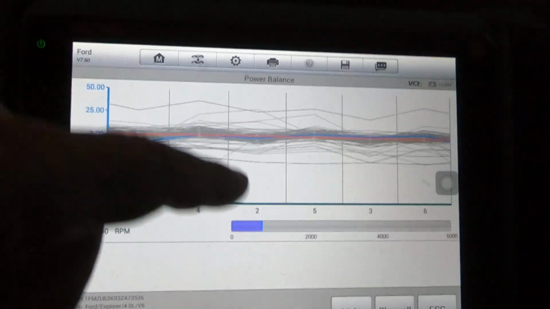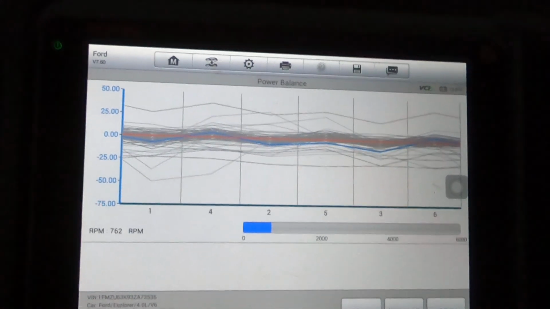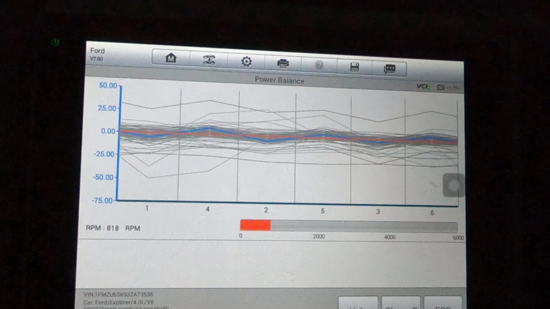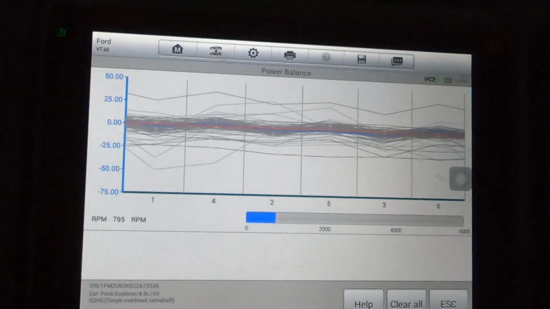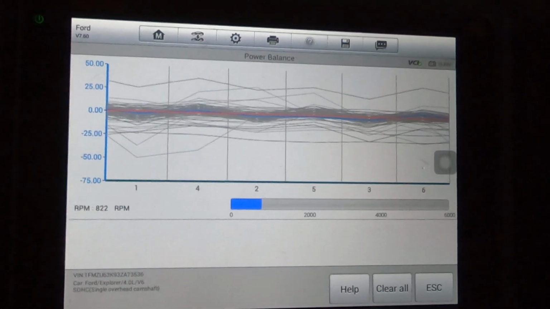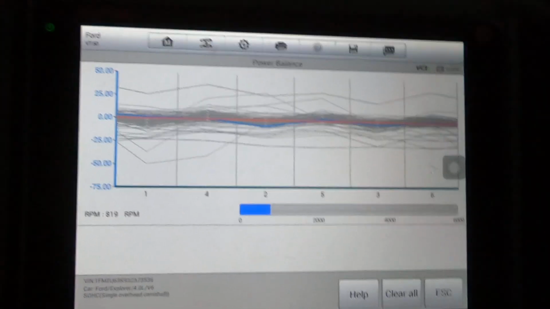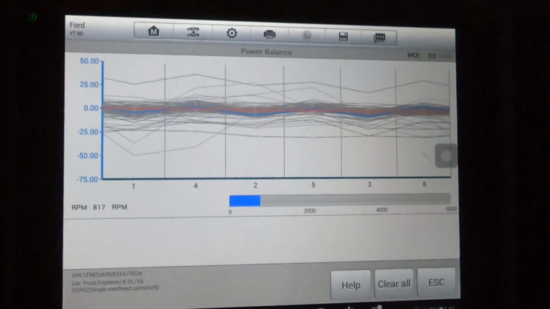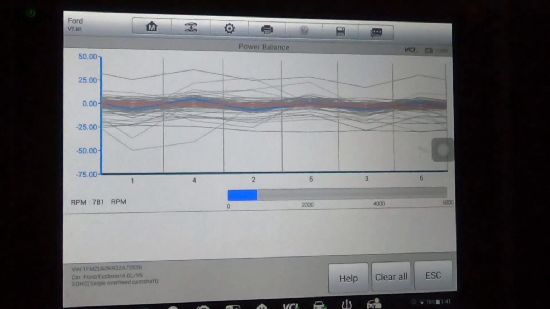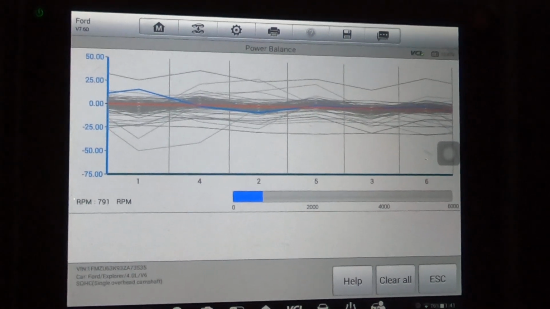Like I say, if it did have a misfire, you'd see a dip. And I could simulate a misfire pretty easily. I could go out there and pull an injector connector off or something and cause a misfire. But I think you get the point that the Autel does have the power balance feature. A lot of people don't think it does, but it does have it. It's just in service, not under the diagnosis tab.